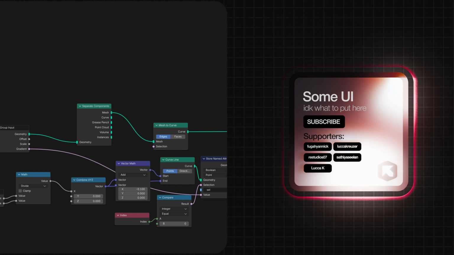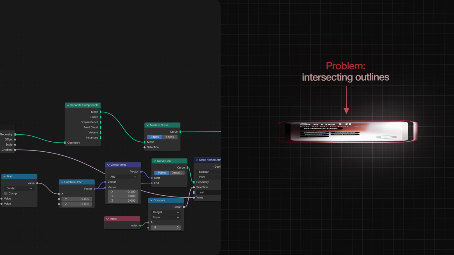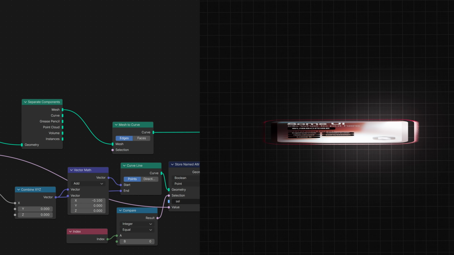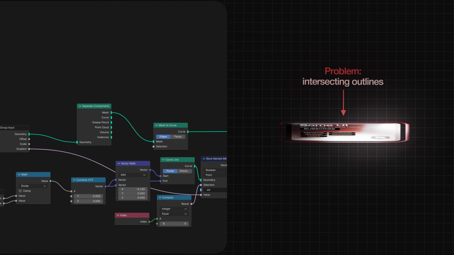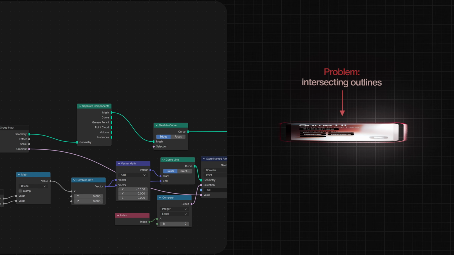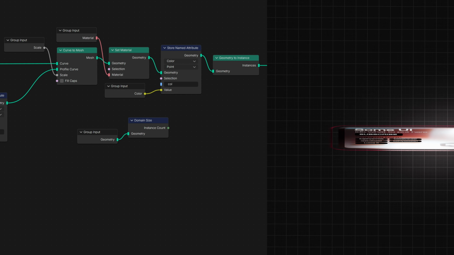There is one more tiny fix. When multiple outlines are stacked, they can sit perfectly on top of each other, causing some intersection issues. We don't want that, of course. So we need to lift every new outline by a tiny amount. Not enough to see it, just enough to keep the layers clean. To do that, I use domain size and set it to instances. This gives us the current instance count.